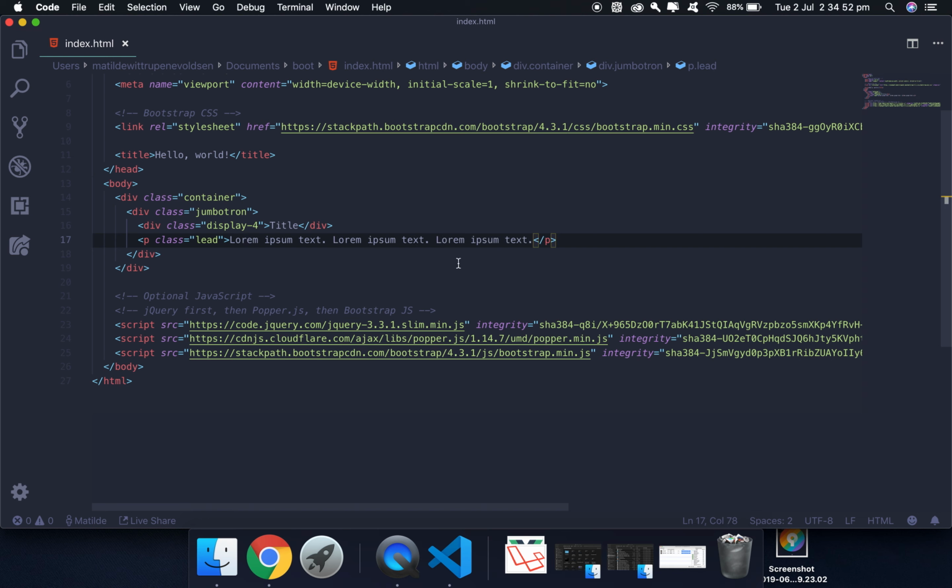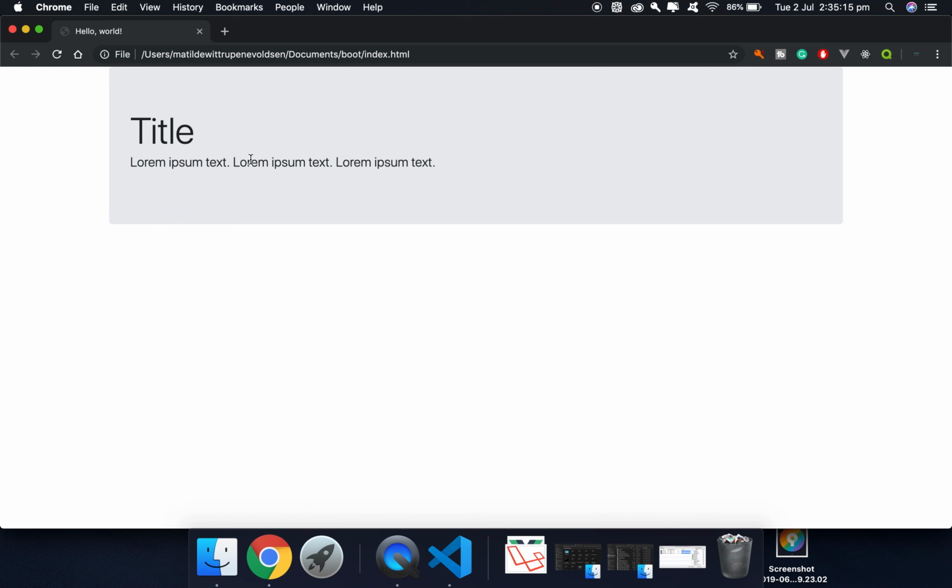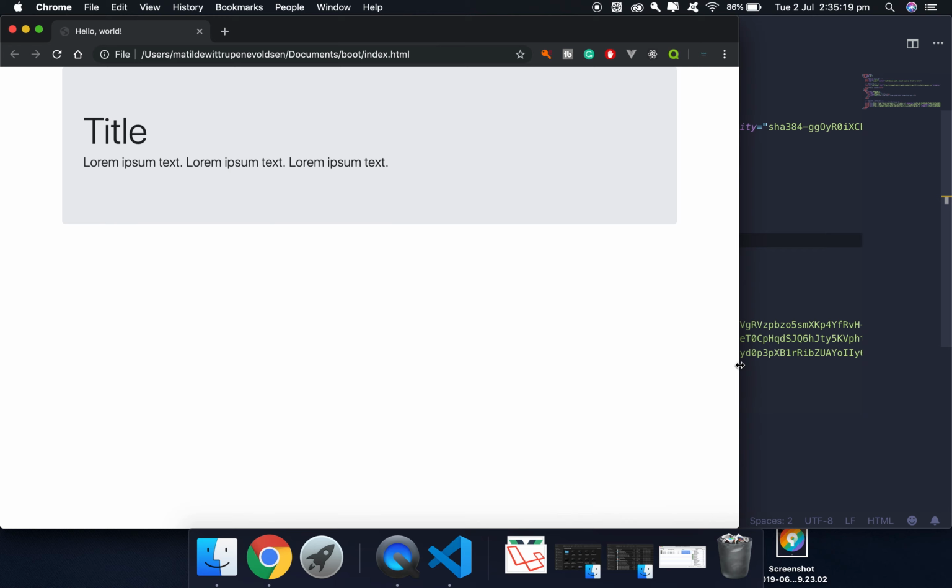Okay, great. And then let's take a look at how it looks in the browser. Alright, great. So let's take a look at it. So it looks like this. This is a Jumbotron placed inside a container.